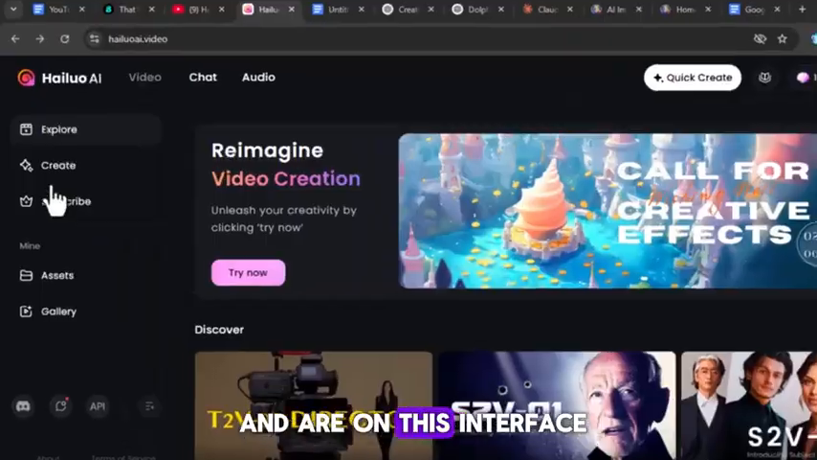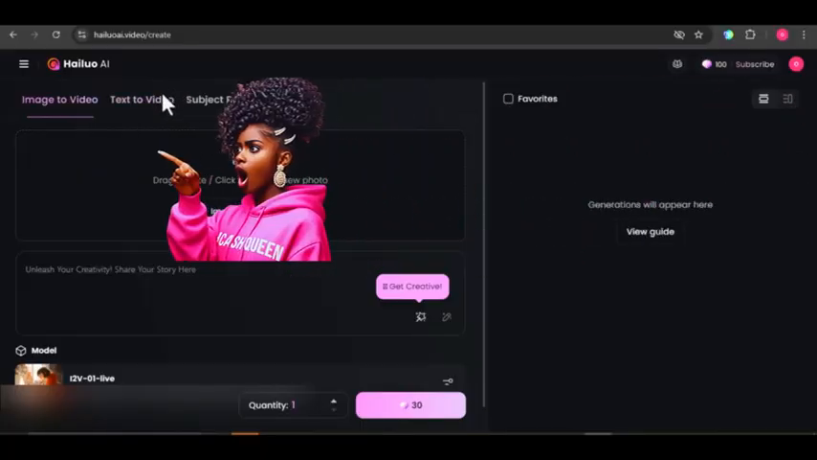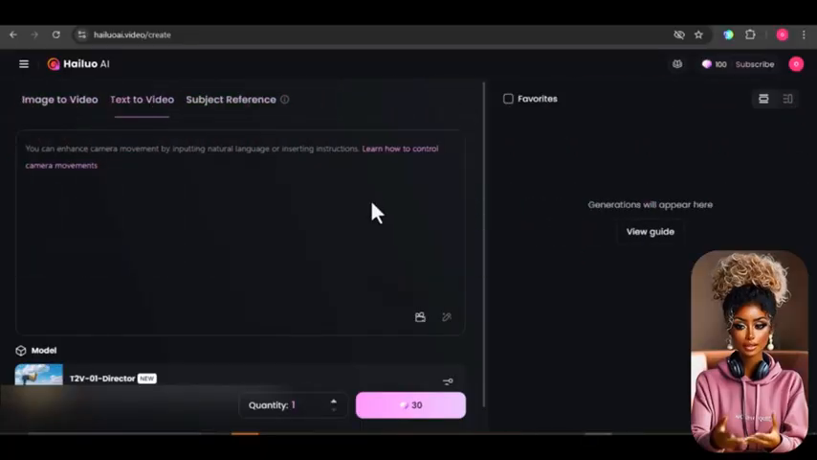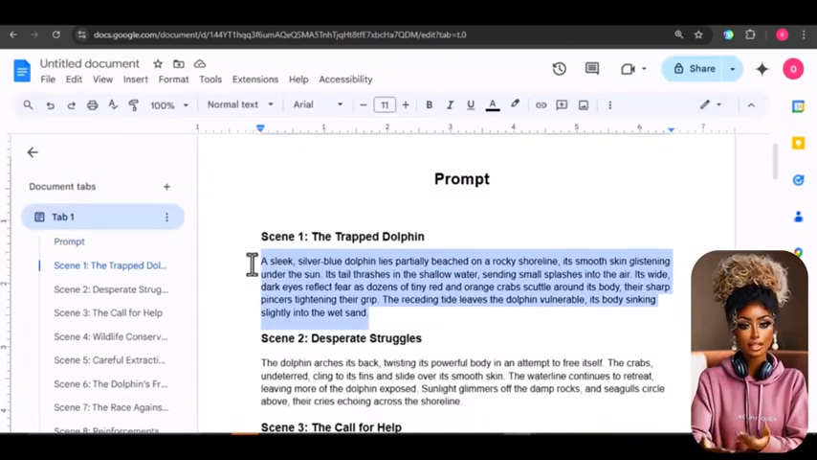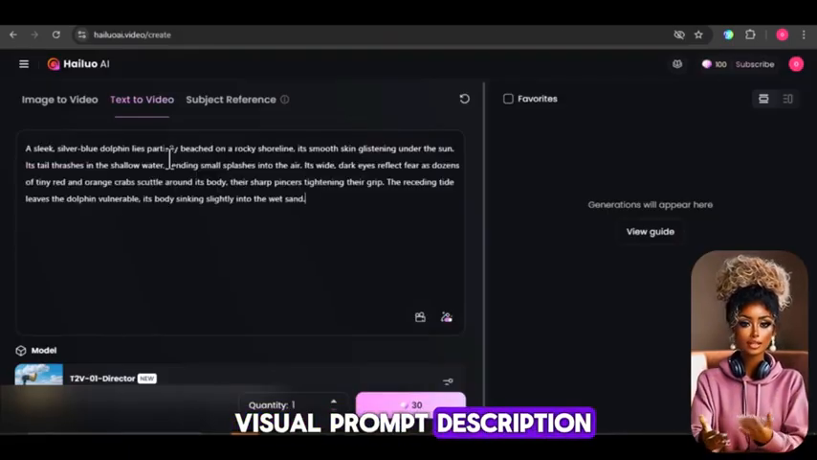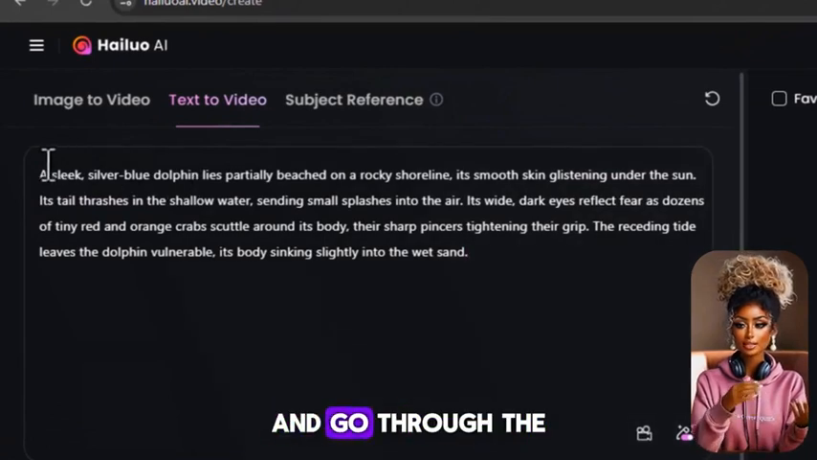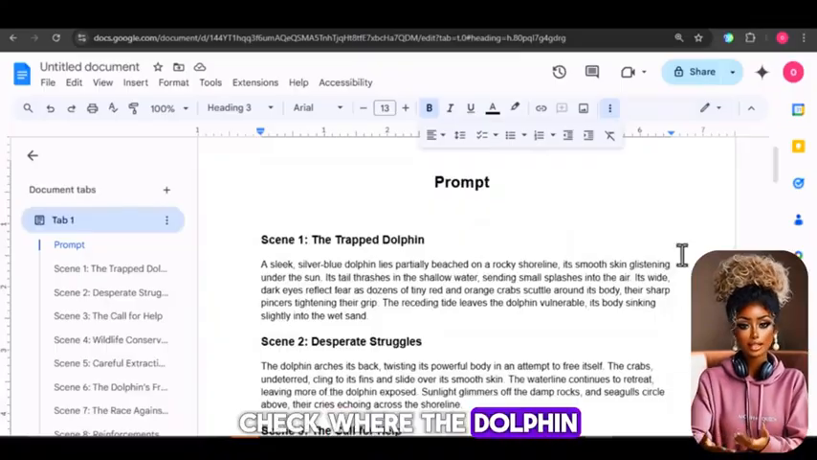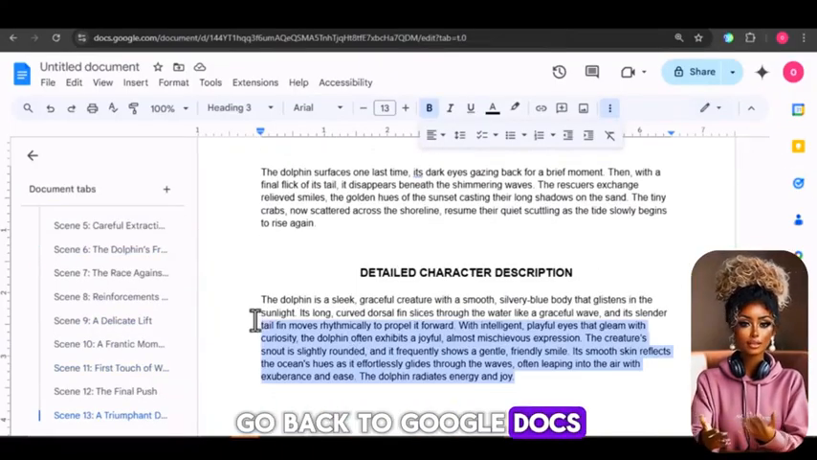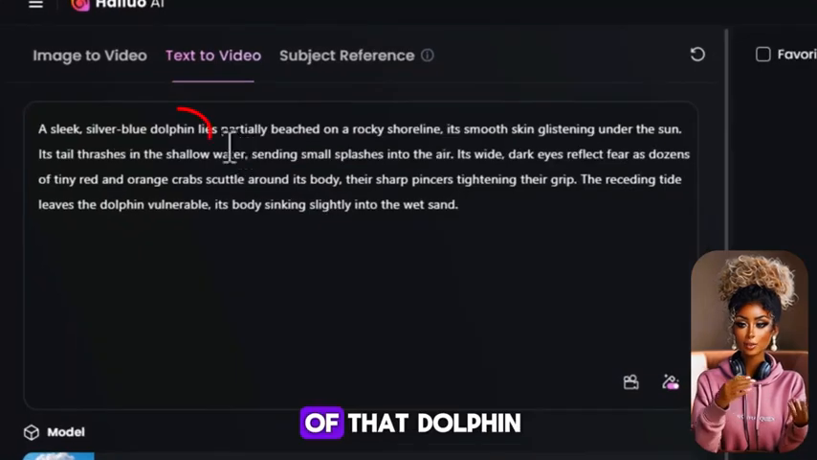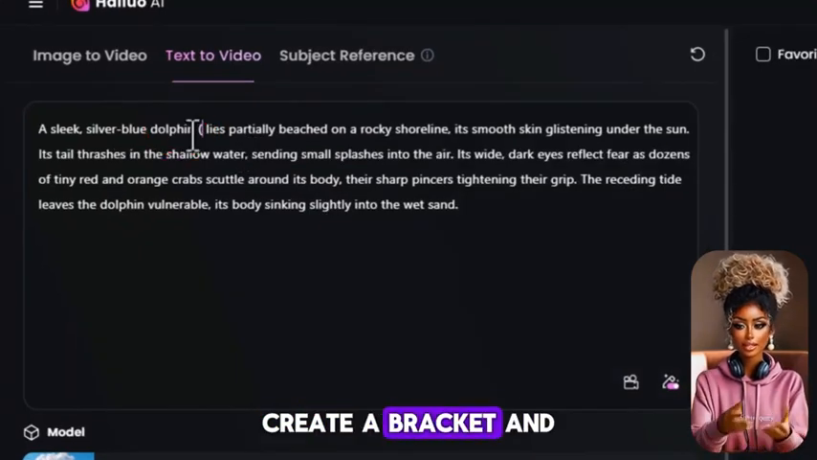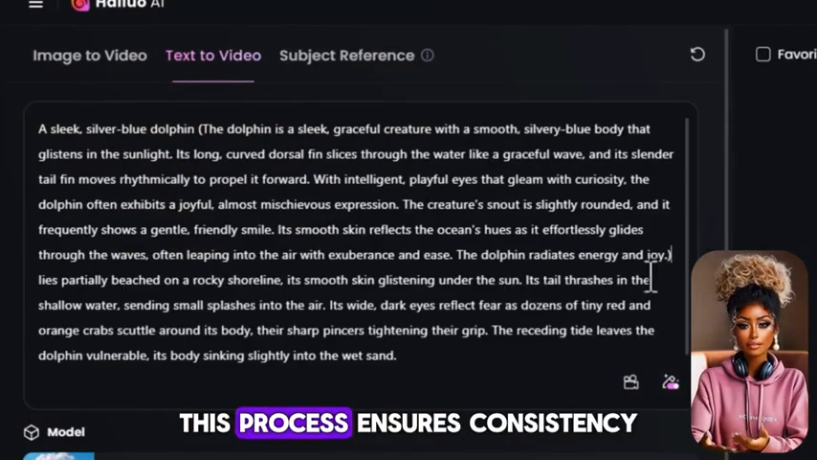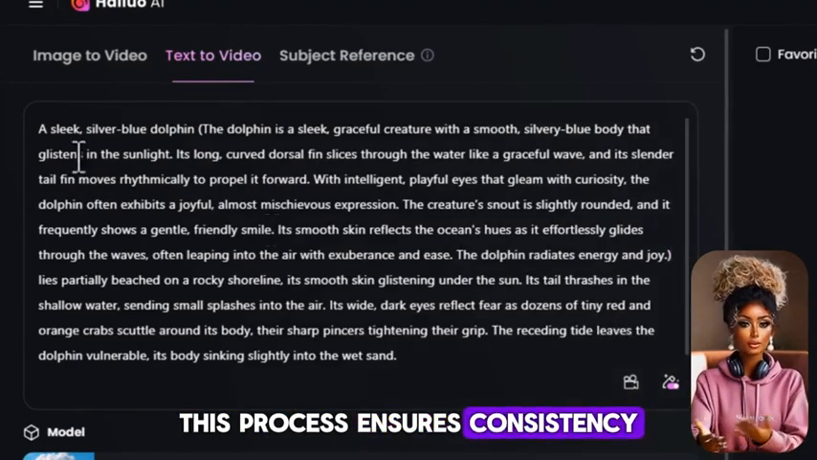Once you've signed up and are on this interface, click on Create and select Text-to-Video. Next, I will head back to Google Docs and copy our first visual prompt description. Paste it here and go through the prompt as pasted on Hilo AI. Check where the dolphin is mentioned, go back to Google Docs, copy the character description of the dolphin, create a bracket, and paste it here. This process ensures consistency for the dolphin's description.